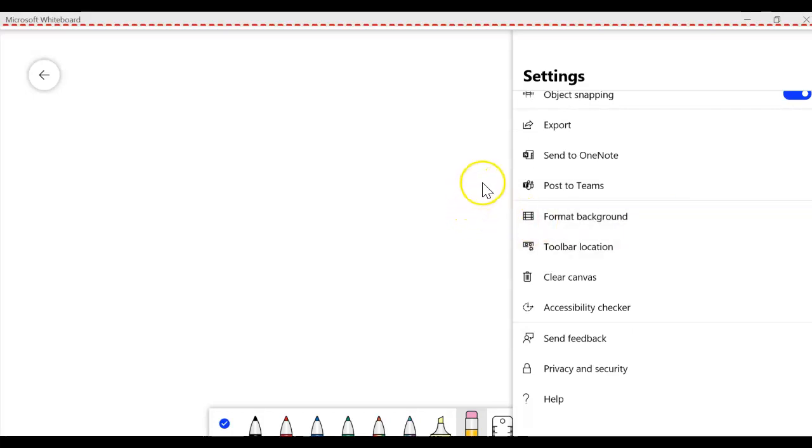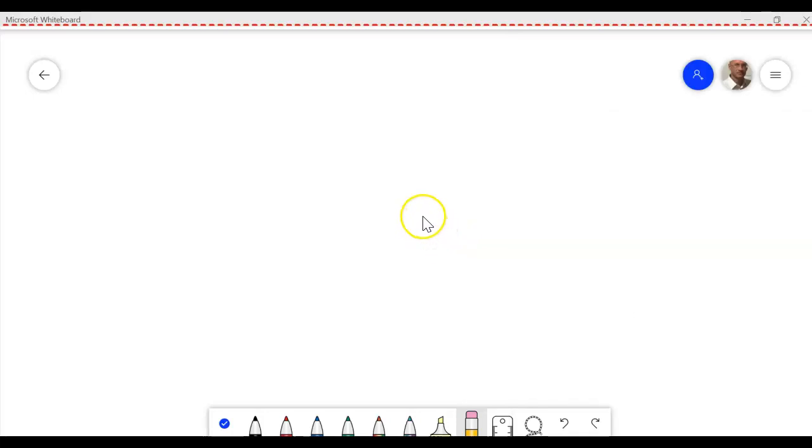One of the items that is of use, I find for me, is the clear canvas. So if I'm ready to just clear everything and start over, this will allow me to do that. So this installed version of Whiteboard is much more functional for me, so that's what I'm going to use.